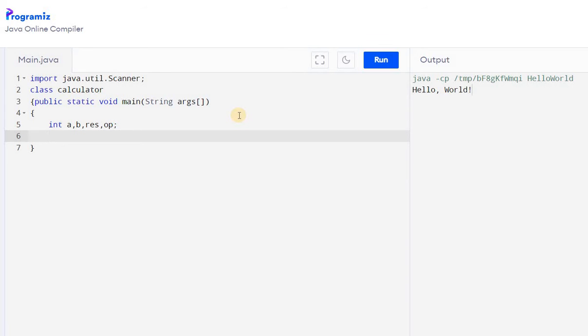Next let us define the scanner. So Scanner s is equal to new Scanner of System.in.